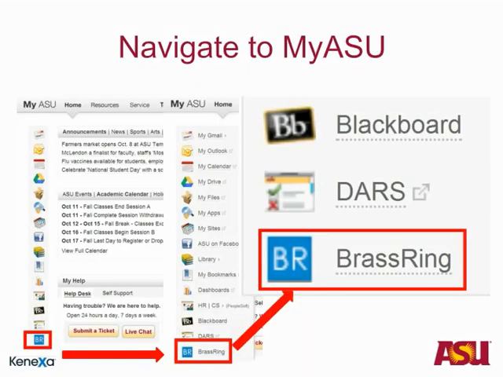You will access BrassRing through MyASU. You'll find the BrassRing icon on the Applications bar on the left side of the page. To get to the BrassRing homepage, hover your mouse over the Apps bar to reveal the links, and then click on the BrassRing link.